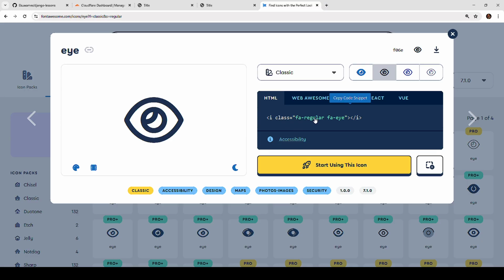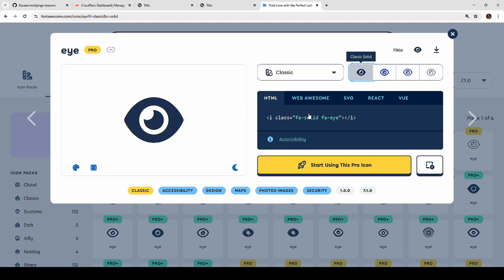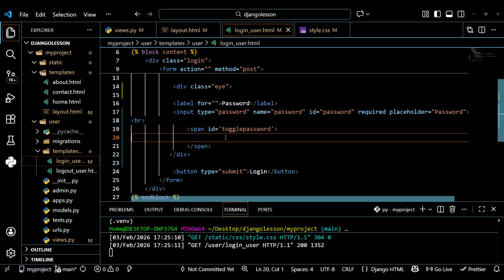regular hi. Then I will copy. When you click on this, it will open. You can also be able to change it to different sizes. I'll click on that one. Take this one or the first one. Click, then you bring it back. Put it here inside the span. That will be the default one.